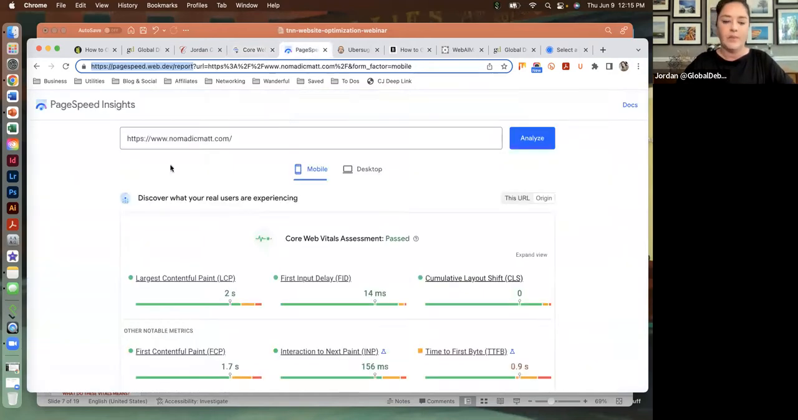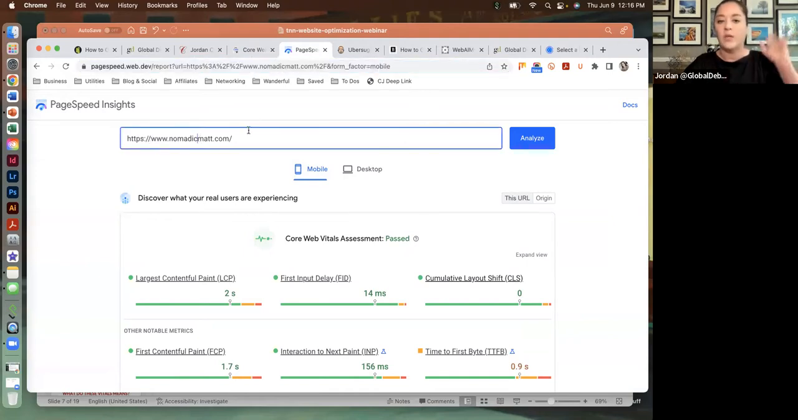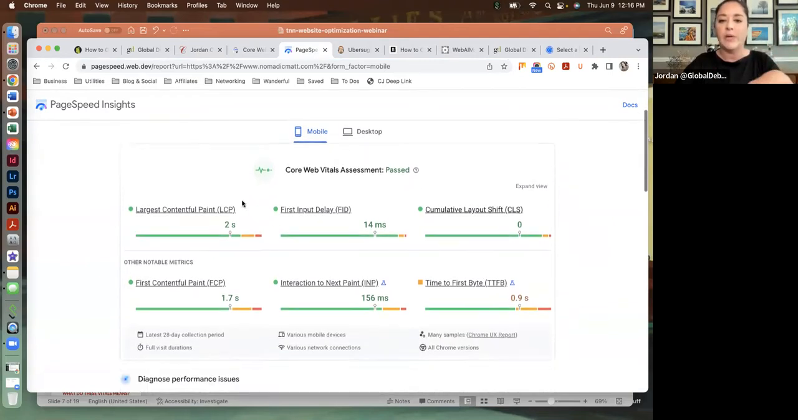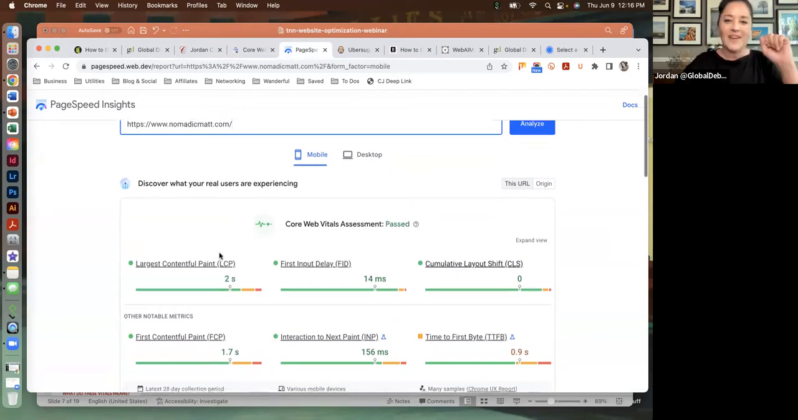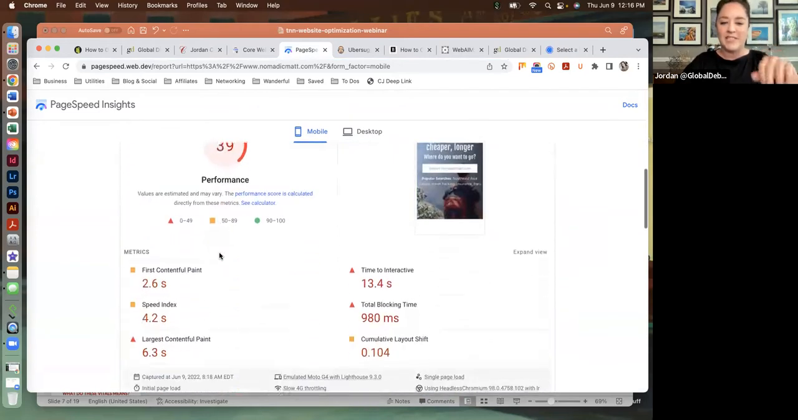That's my second one. So I decided, as a fun little game, we're going to use Nomadic Matt's site as the example. PageSpeed Insights is open to everybody. You can just go in and check any site too. It doesn't have to be your own. It doesn't have to be verified. So you can see on mobile here, hey, Matt's passed, right? Yay, Matt.